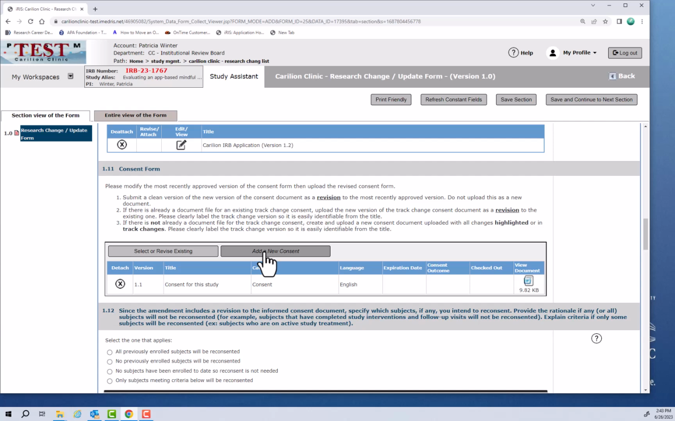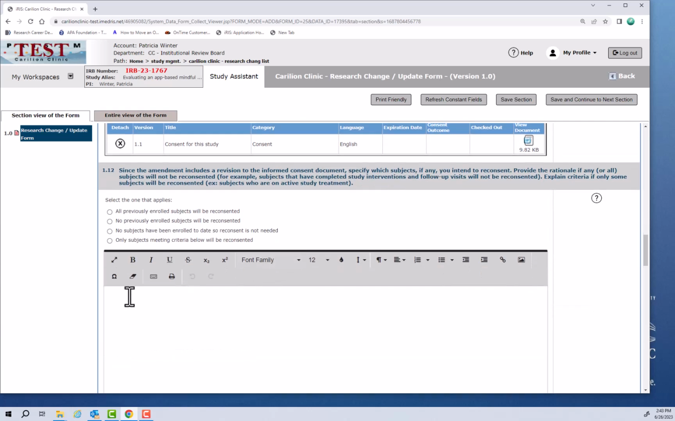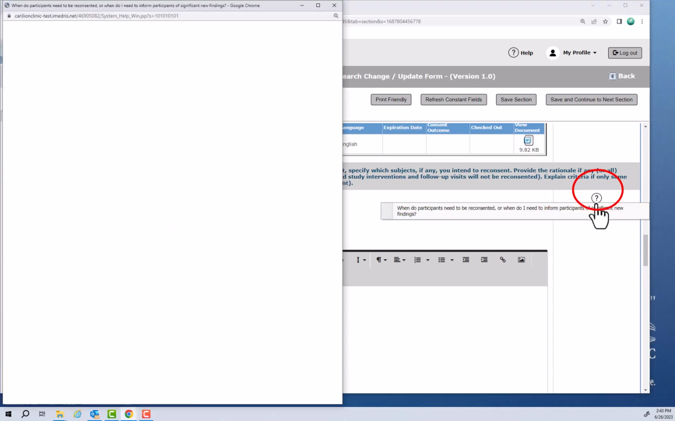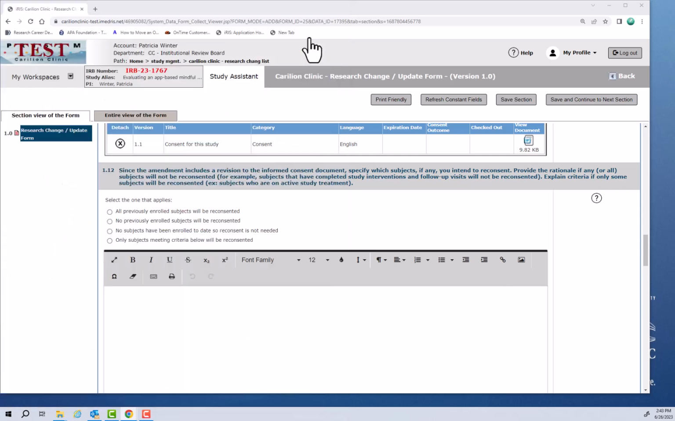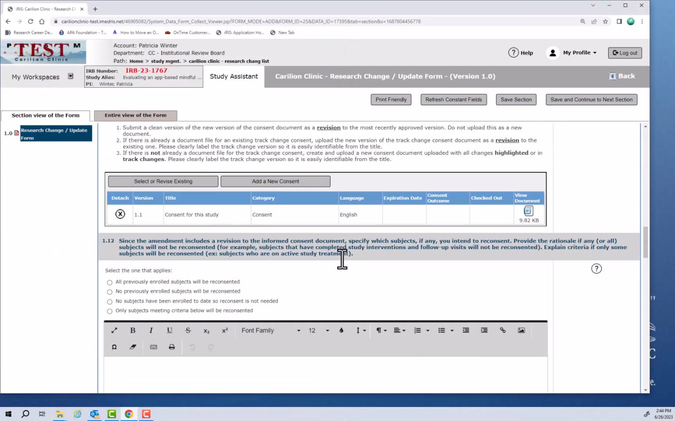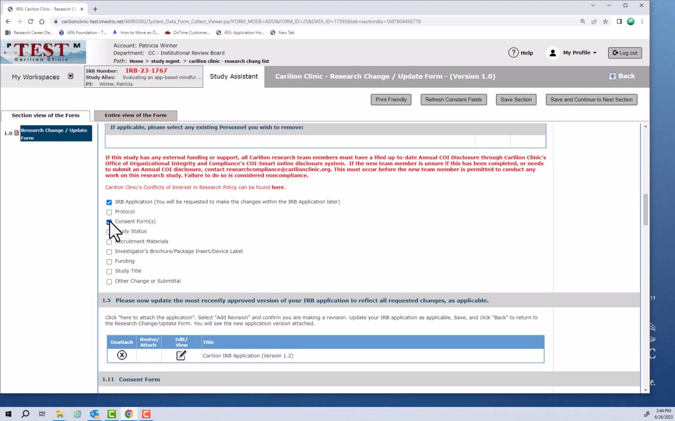And you can add track changes by clicking on the add a new consent and then call it track changes. Then let us know if you're going to need to reconsent individuals into the study. And if you have any questions, there's a help button here that will give you guidance on when you would need to reconsent participants to the study.